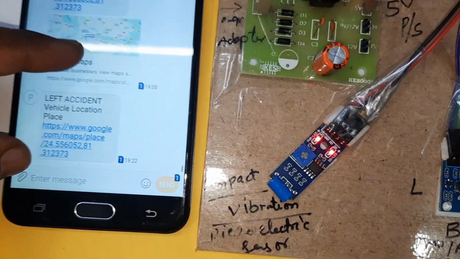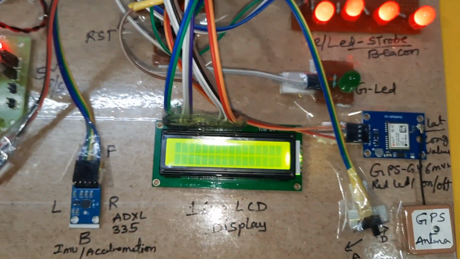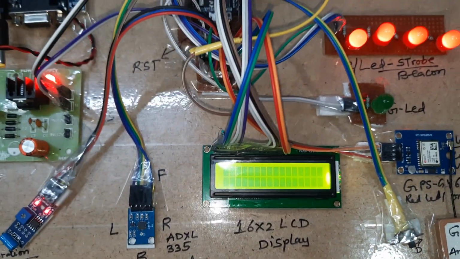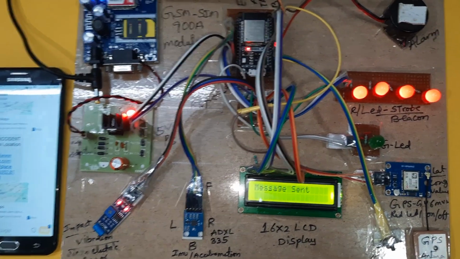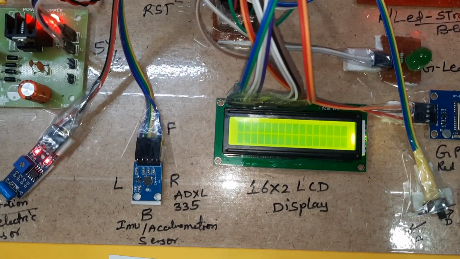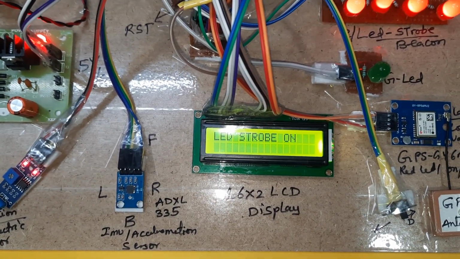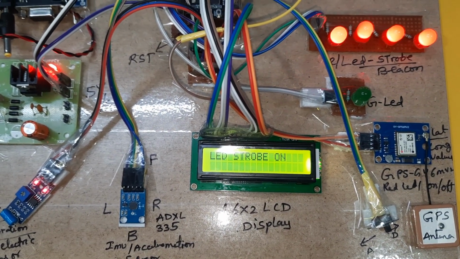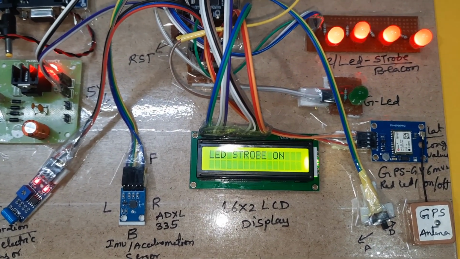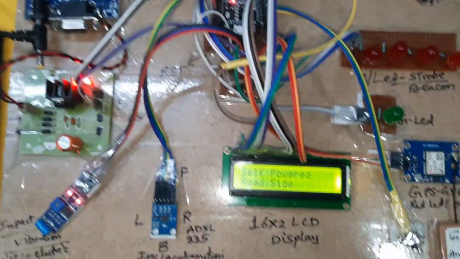Left accident detected, vehicle location, latitude value, longitude value. Now the LEDs will turn on and off. Two SMS alerts sent. LED strobe on. Then you need to press the reset button.